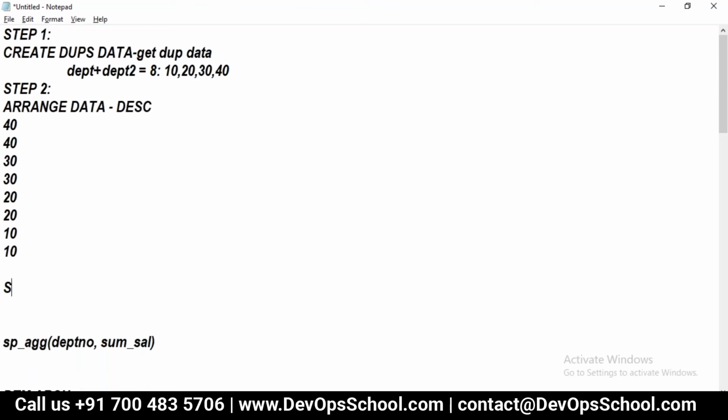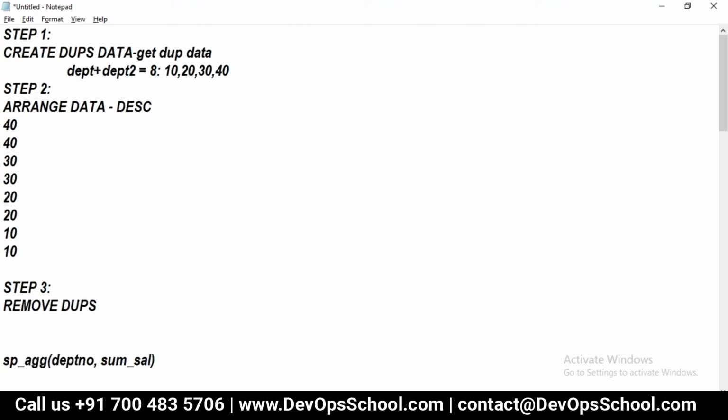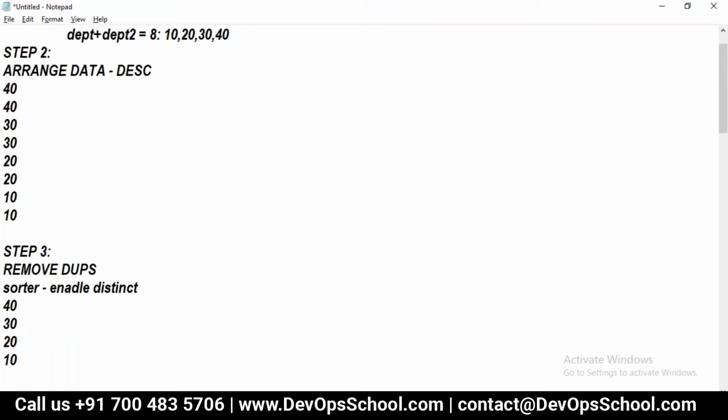And third step, which is step 3, what needs to be done? We need to remove duplicates because we have got department repeated, right? Yes or no? Remove dupes. So how do you do that? Within this sorter, just now we saw, right? Within this sorter, we need to enable the distinct checkbox so that these duplicates should be avoided, and the result of it should be 40, 30, 20, and 10. I think I explained with example. Is it clear now, Priyanka?